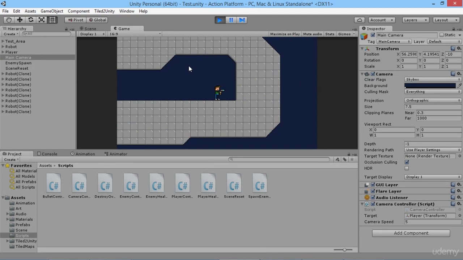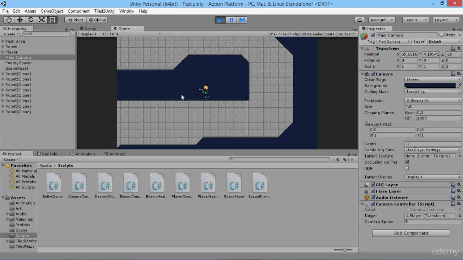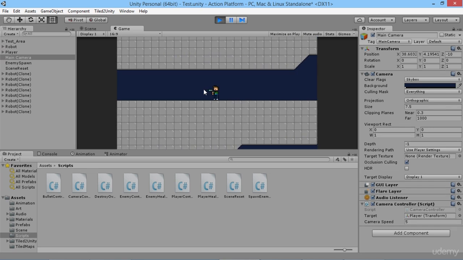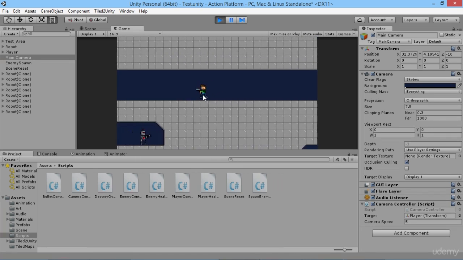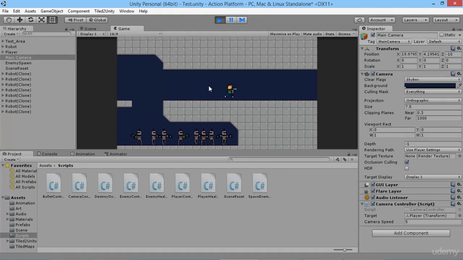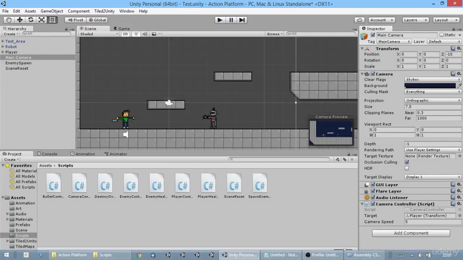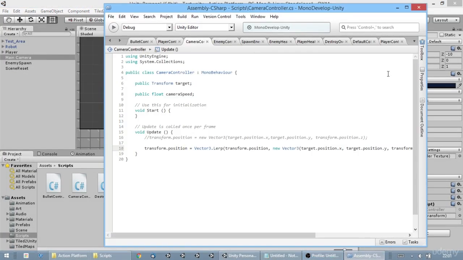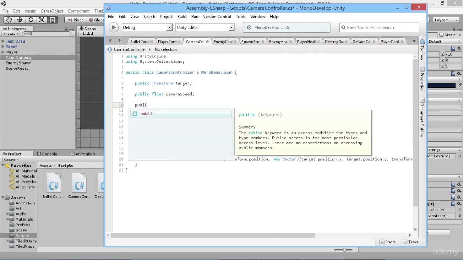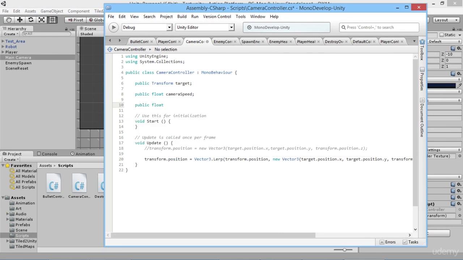So what we can do is add a value for the camera to follow a little bit ahead of the player. What we actually want to do is create more space ahead of the player than what's behind the player. So we go into our camera controller and create a new value that we'll call public float moveAhead.